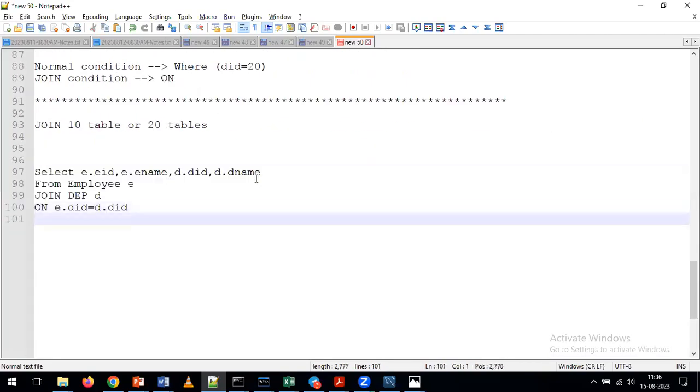Now in this query, I want to join one more table, for example the X table. Now tell me how we need to frame the query. If you are adding one more table, we just have to give one more join keyword, X. For example, I'm giving the alias name as X.